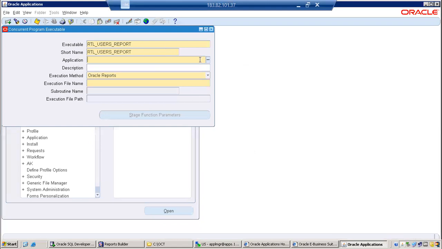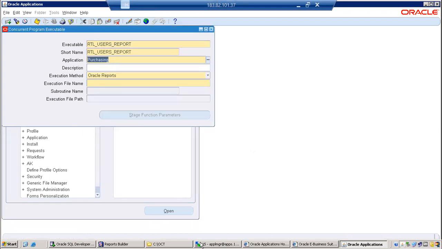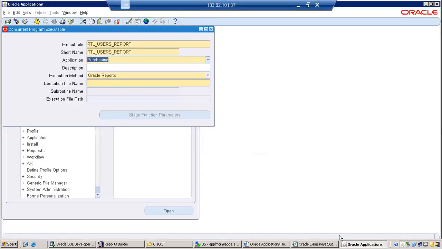Okay. So now I'm going to use application name as Purchasing. It means my file is stored in the Purchasing application. We don't need to specify this remaining path. 12.0.0 reports US is not required. The moment you say Purchasing, the system will directly go to the US folder because you already specified it's a report. All the reports will be placed in the US folder. That's why it will go here.